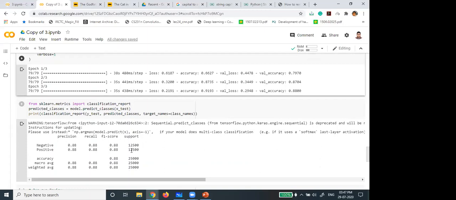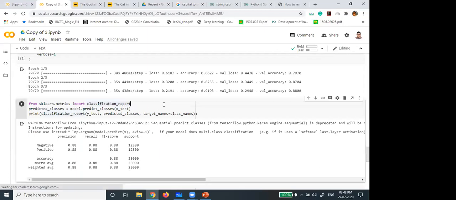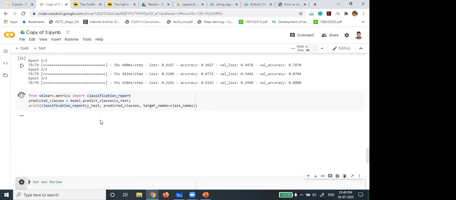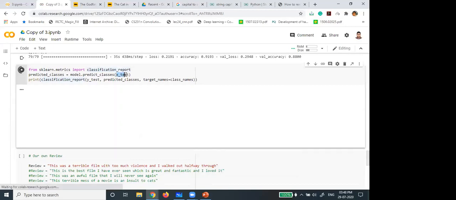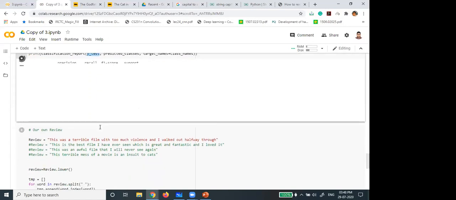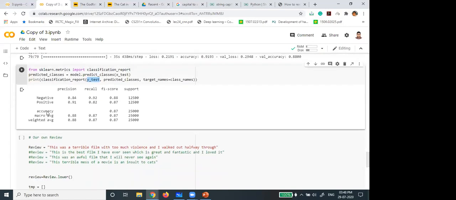I think Rohan yesterday covered precision, recall, and those confusion matrices. We are just printing the classification report, nothing else. It will take time because we are predicting on all those X tests and getting the classification report on Y test and the predictions. So our F1 score is 0.87 or 87% around.